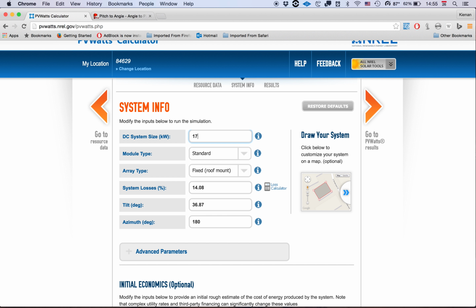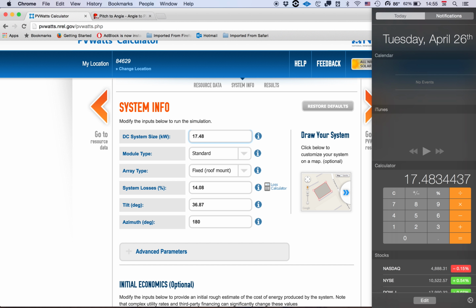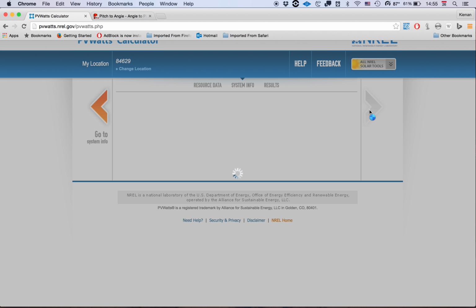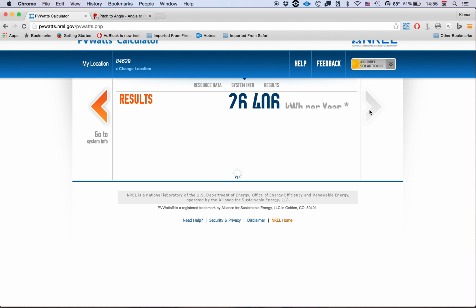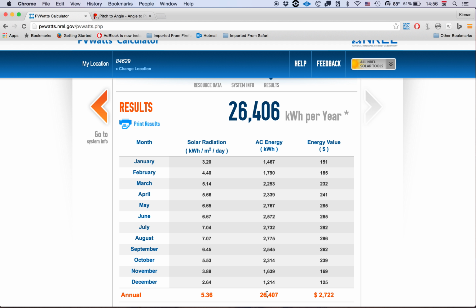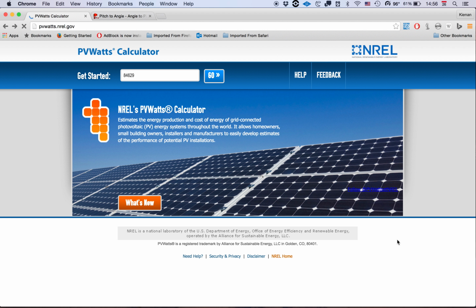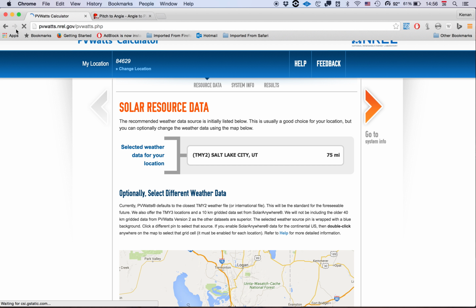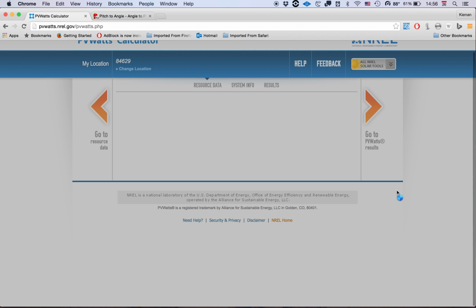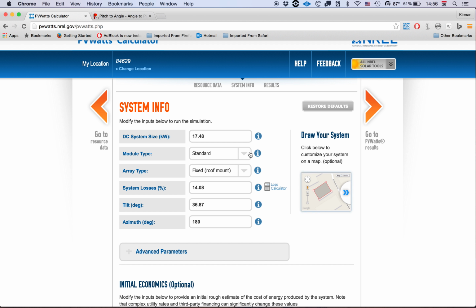and put there, I could put 17.48. Yep, that's right. And you can see that now it's saying that it will produce 26,407 kilowatt hours, right in the correct ballpark. So that would be perfect. Now let's say, oh, I just hit the wrong button, sorry. I'm going to have to put all this back in there. That's what happens if you hit the back button on your browser rather than hitting the back button here.